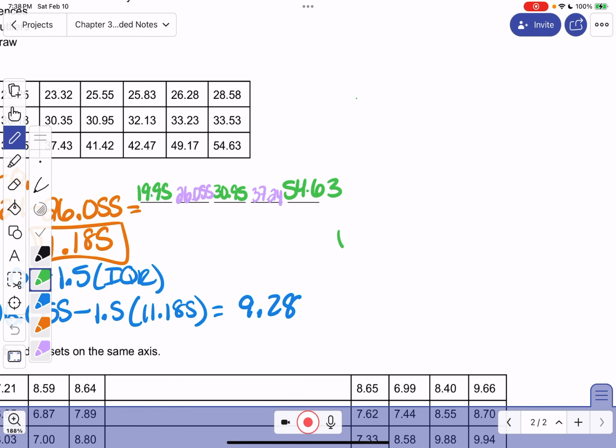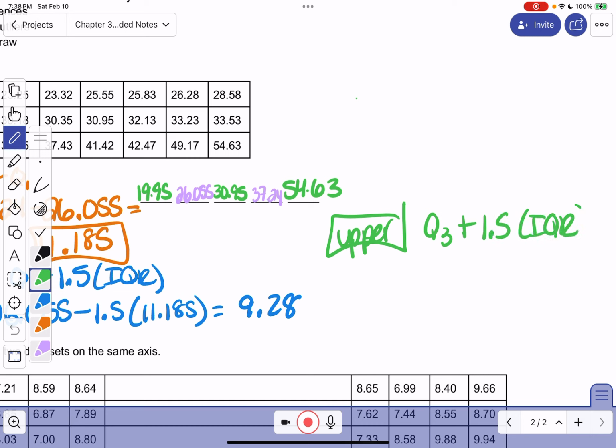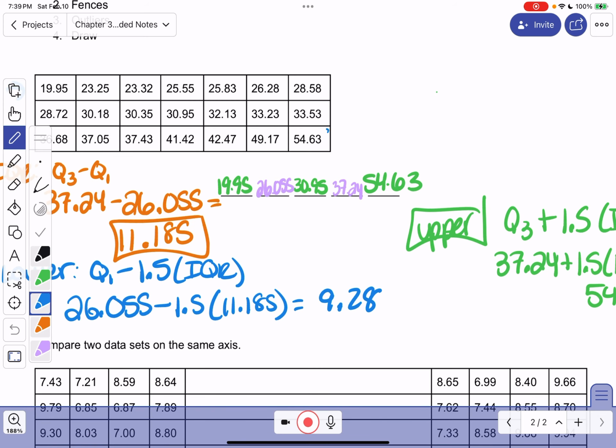Let's try our upper fence, which is quartile 3 plus 1.5 times the IQR. And that's 37.24 plus 1.5 times 11.185. And that gives us 54.02. So this number is bigger than that, making that an outlier. So our maximum is just the next biggest number. So we're going to use 49.17 as our max when we draw this.